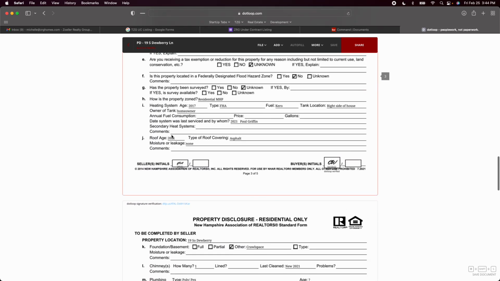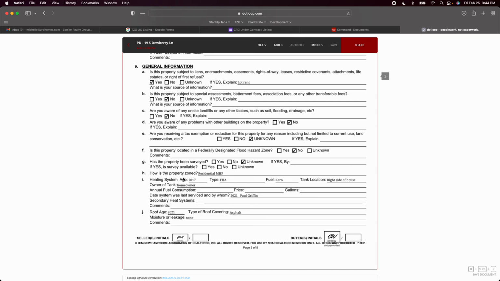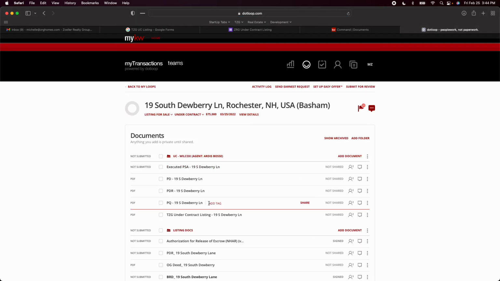And actually, now that I think about it, my bad, I missed one thing. The heating system information is also required in the state of New Hampshire. So right here on page 3, heating system, there has to be at least some information filled out here. It doesn't necessarily have to be 100% filled out, but there has to be some information here. So this disclosure is compliant. So now we can go back.